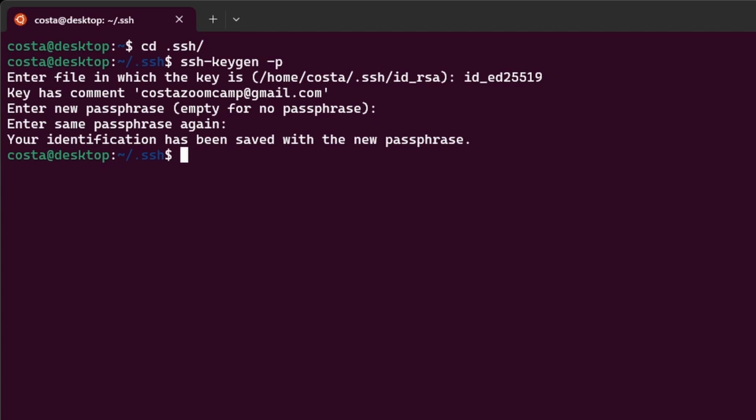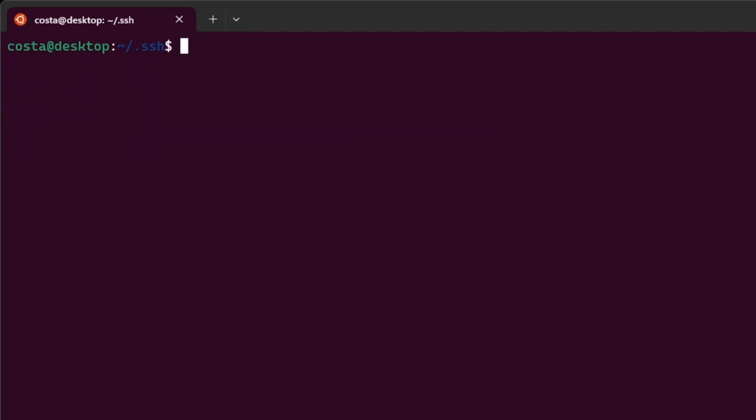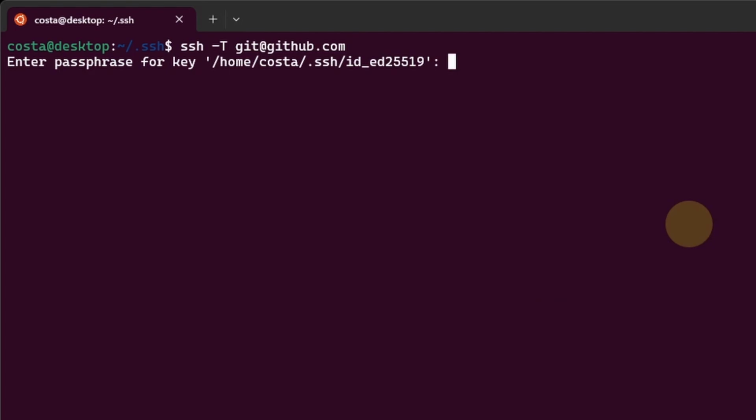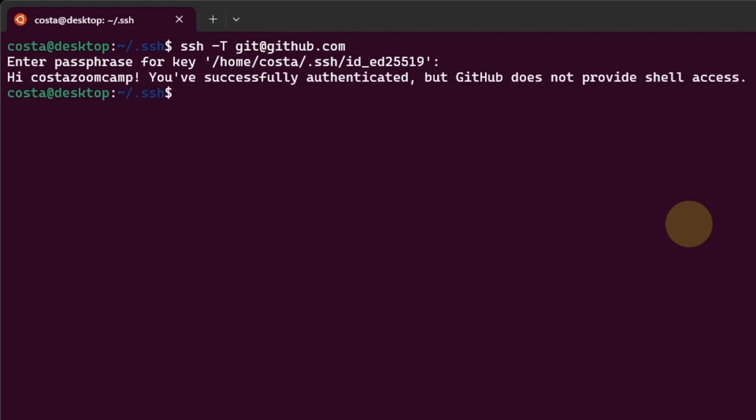Now let's clear the terminal and test the GitHub connection again. Type this, hit enter. Now before connecting, it asks you for the passphrase. Enter it, and it works. This is good. Now the connection only works after typing the passphrase.